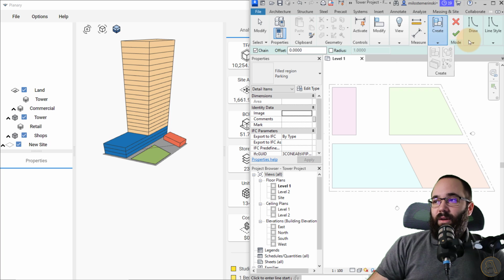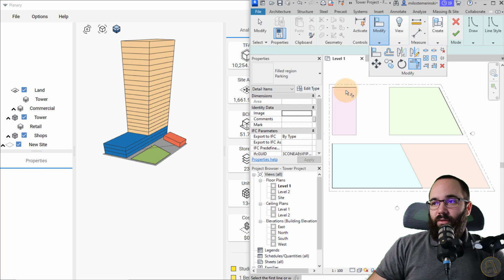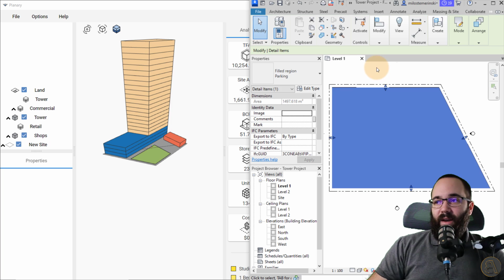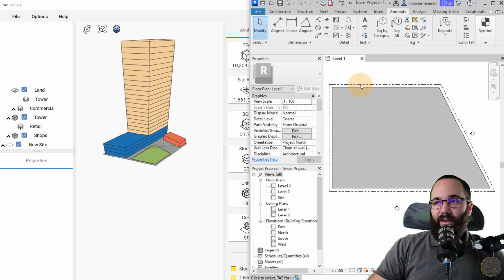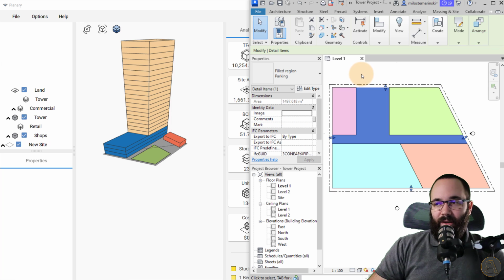Okay. And then here, I'm just going to draw. I'm going to use pick lines and pick out the whole outside boundary of this whole site. Go to trim and extend to corner and fix it all up. And now this is going to be our parking. Now once we finish, it's going to be overlaid on top. That's okay. We can always select it, go to arrange, and send that to back.